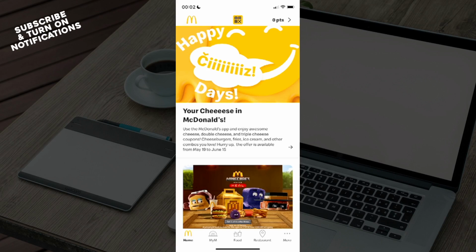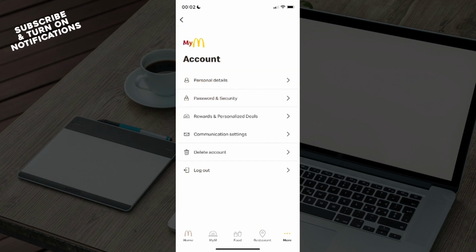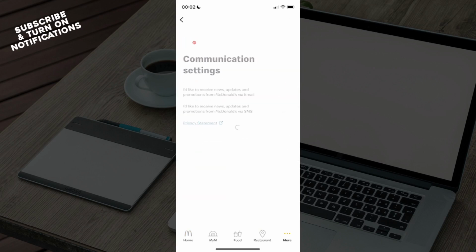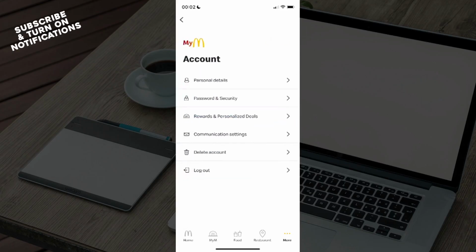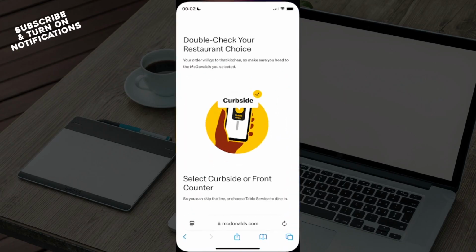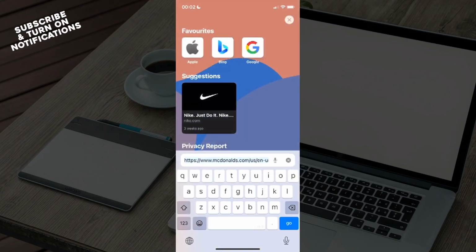If it's still not working, I suggest you go to your communication settings and talk with McDonald's about the app itself, or give them feedback through mcdonalds.com and some other customer service websites.